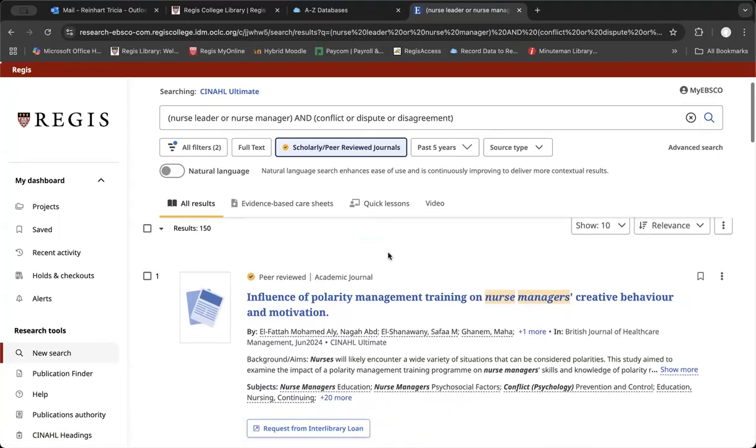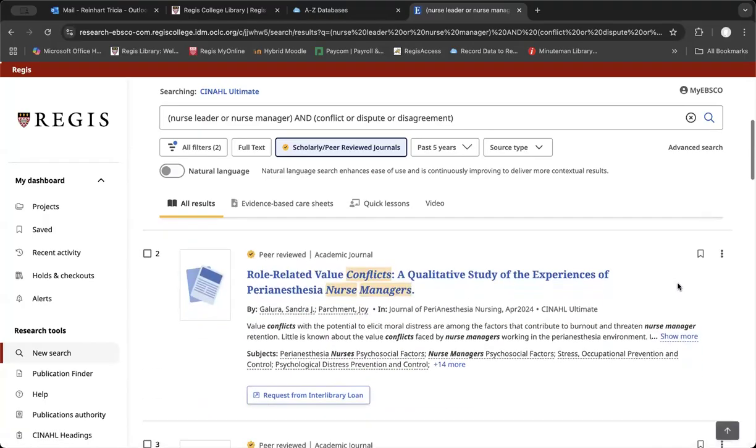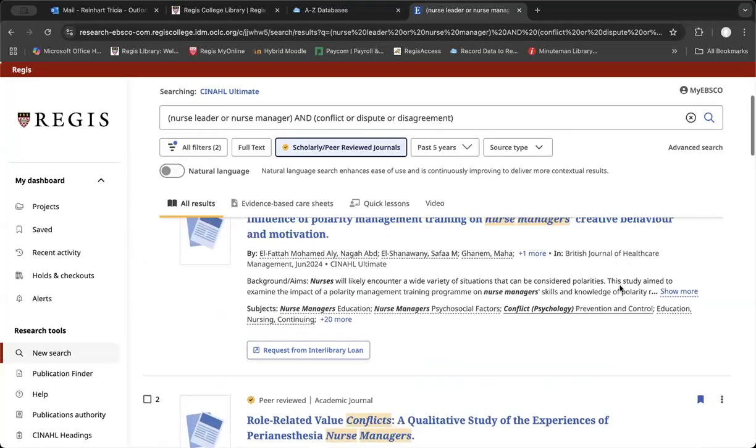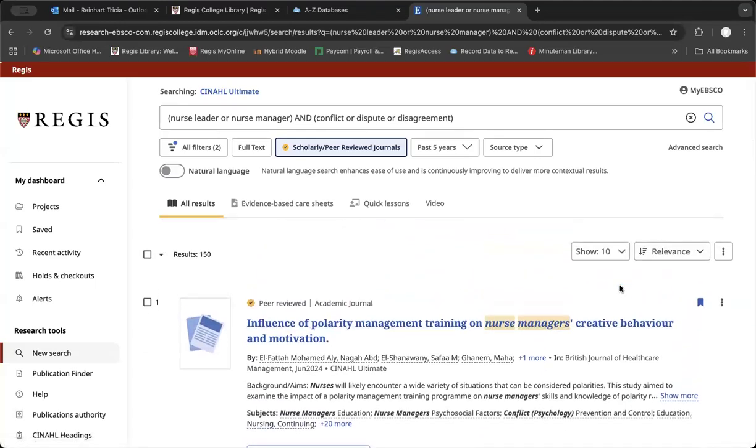So let's say, for instance, this first article here, I want to save and look at later. So over here, there's this little bookmark icon, and that's how you save it. So when I click on that, it turns blue, and that indicates that I have saved it into my saved articles section. I'll save a couple of them so we can see how it works.